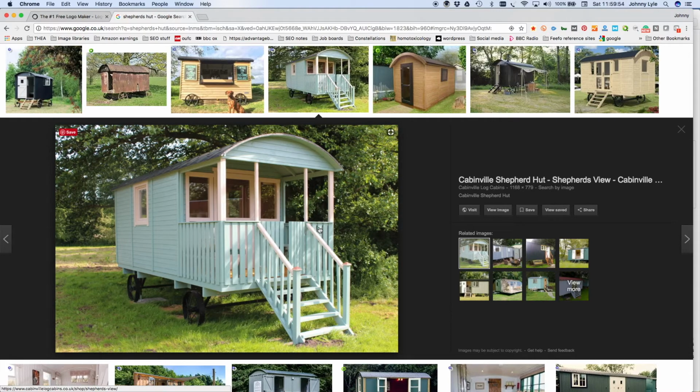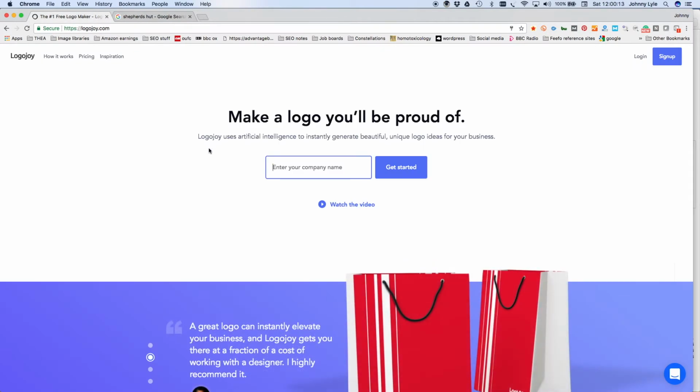You can see it's a very lovely pale blue colour. It's really nice and quite twee, and it's the sort of thing that's renting really well if you've got one of these somewhere in a lovely rural location. So that's what we're trying to create. It needs to be quite soft, and really quite pretty, is what we're trying to create for a logo. So let's try it here. It's called the hut.